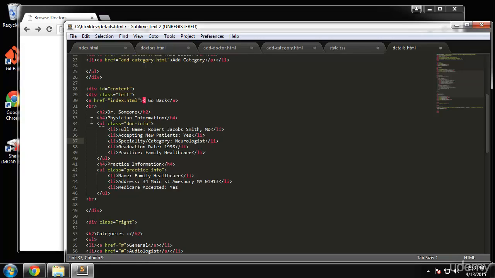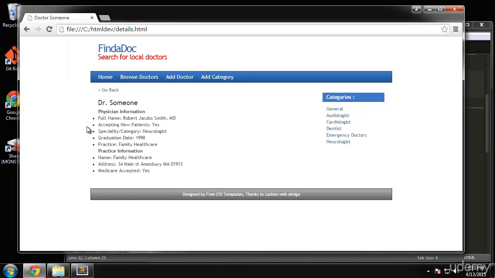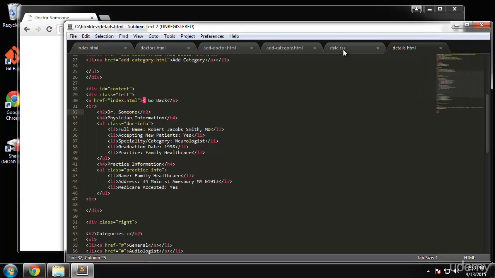Then we just have the information. We have the doctor's name in an H2 tag. And then I separated the fields into physician information and practice information. Practice information holds all the address info and the practice name. Okay, so we'll save that. Now we should be able to click details, and we're going to spiff this up a little bit. So we'll go back to the style sheet.